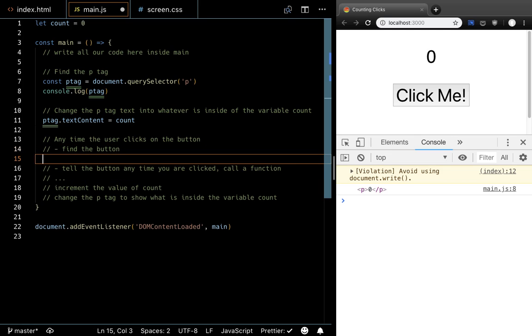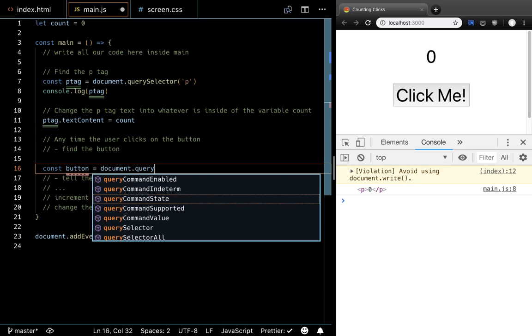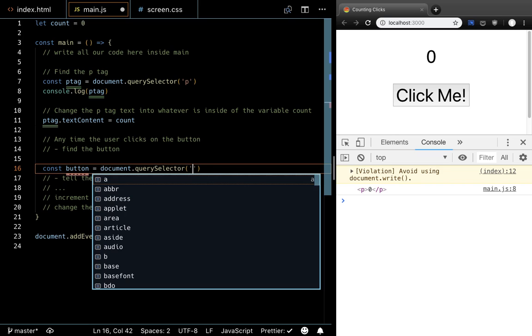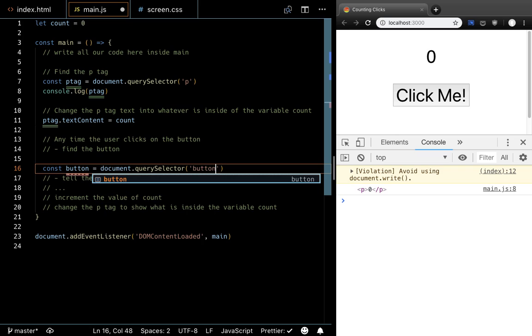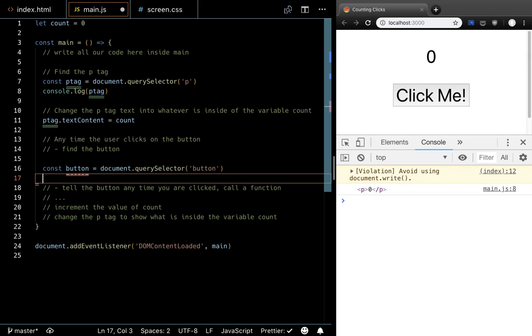So we know how to find the button. It's just like our query selector, except what tag am I going to put in here? What am I looking for? Button. Oh, yeah. I'm looking for the button. Right? How do I check to see if I got the right thing?